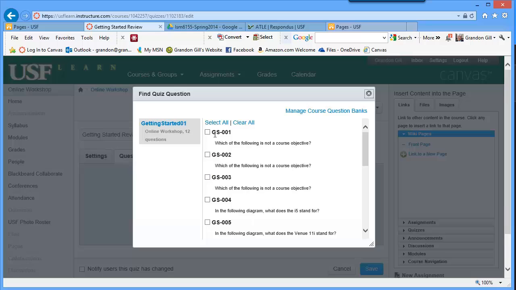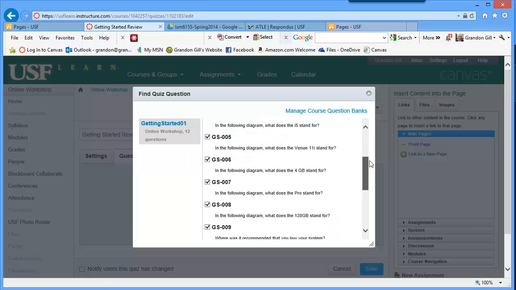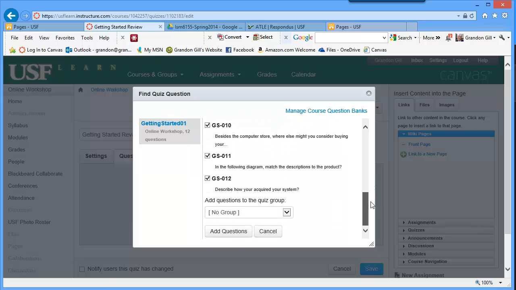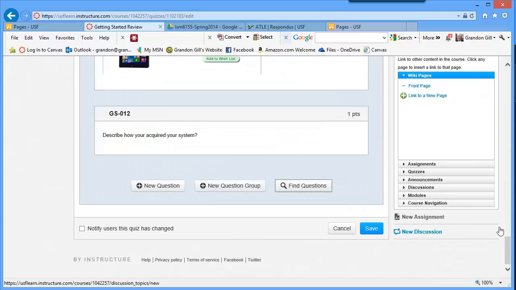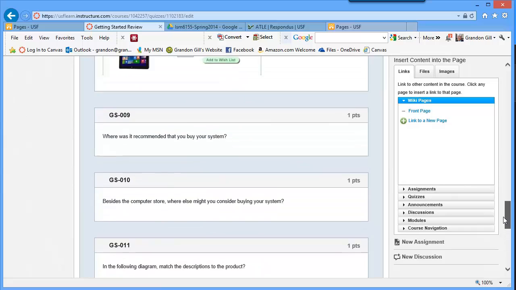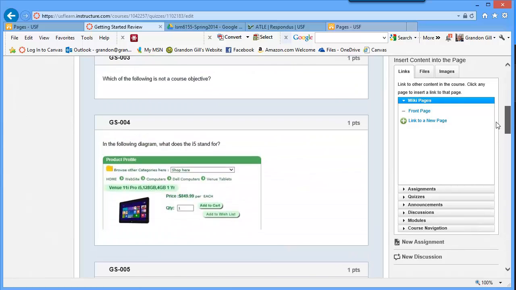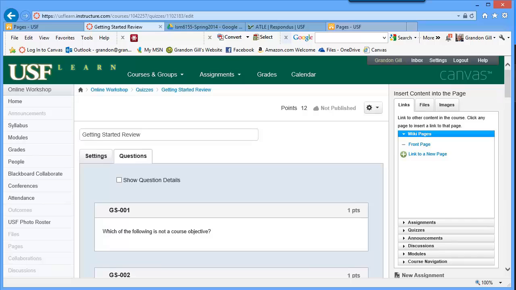You can actually create question banks, but you'll notice the Getting Started 01, I created that question bank earlier. We won't add this to a question group. We'll now add these questions. So now we have a whole bunch of questions. You'll notice some of them include graphics. You have a lot of flexibility with these, and these were all imported from a Word file in the Respondus activity.